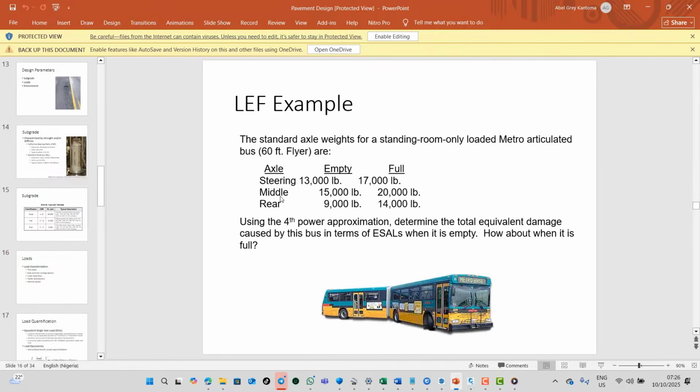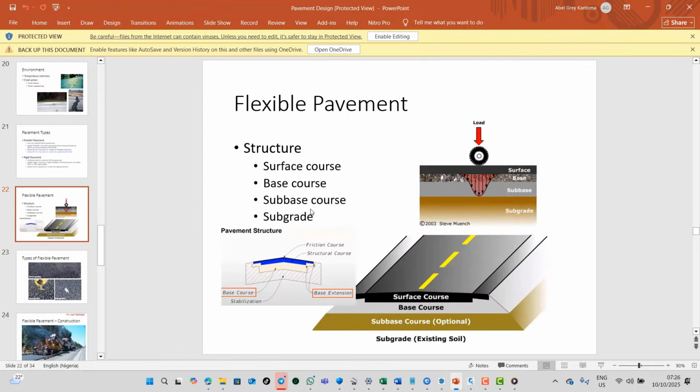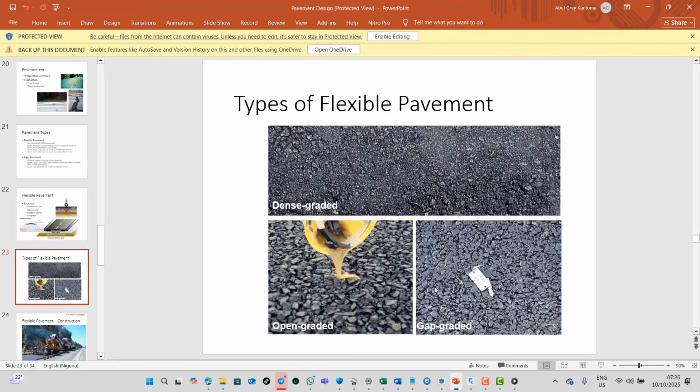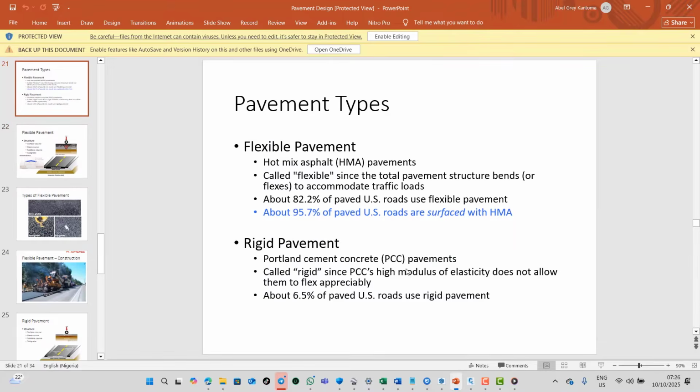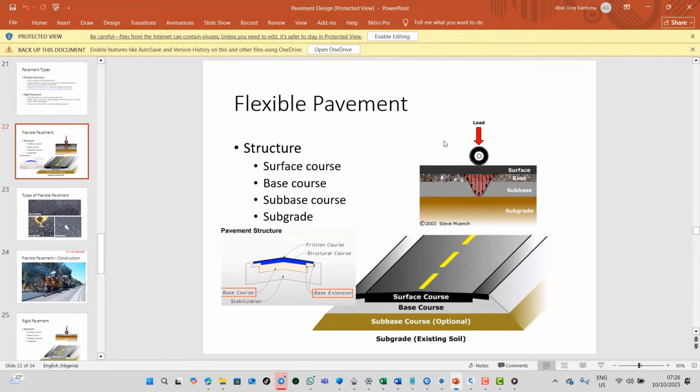You can see our subgrade. Let me show you a typical cross section of a flexible pavement. Flexible pavement is the one that has the asphaltic kind of pavement. Then the rigid pavement is like the concrete kind of pavement. Now this is the cross section of this flexible pavement. You can see we have the surface course, base course, and sub-base course.